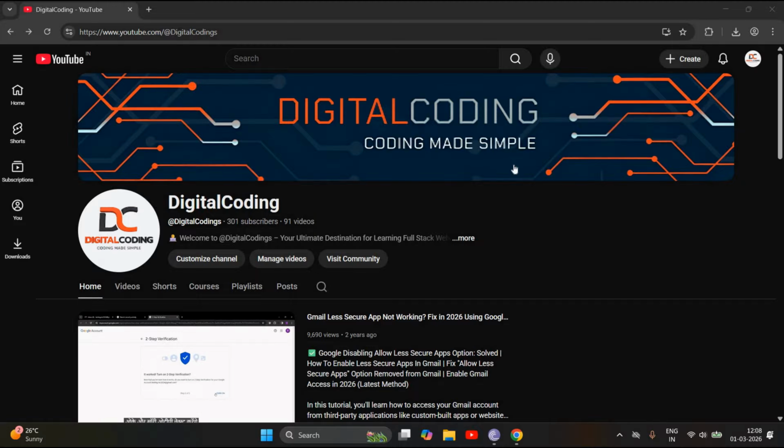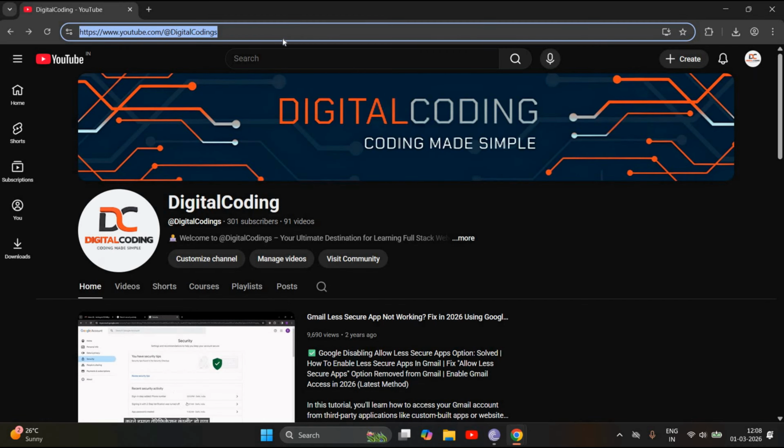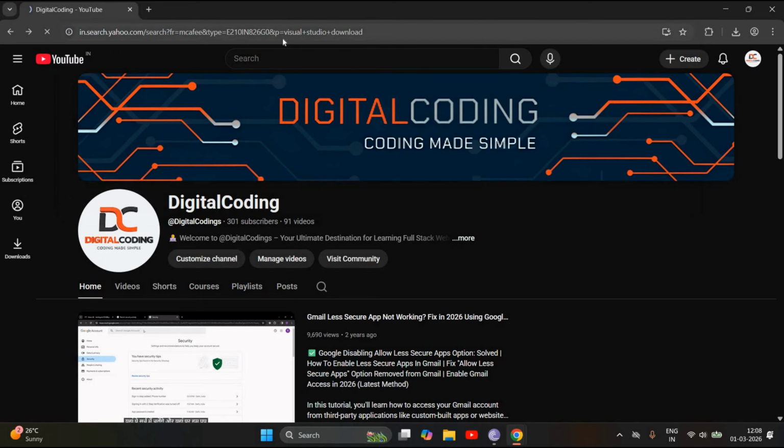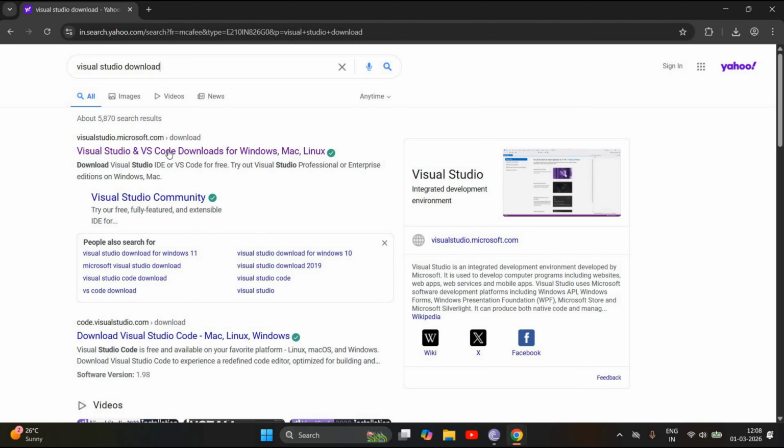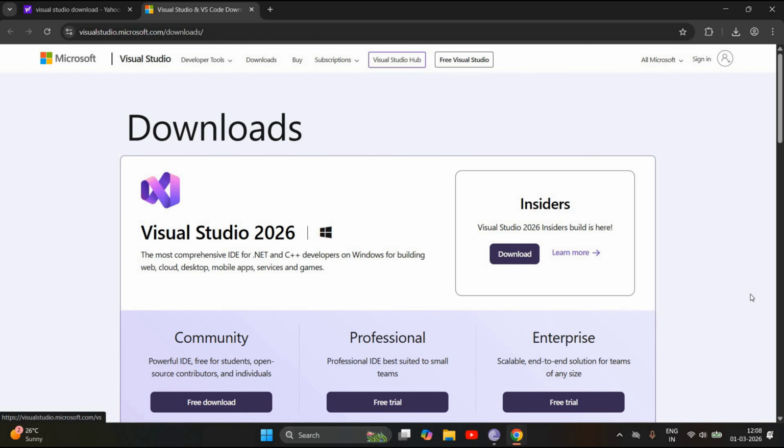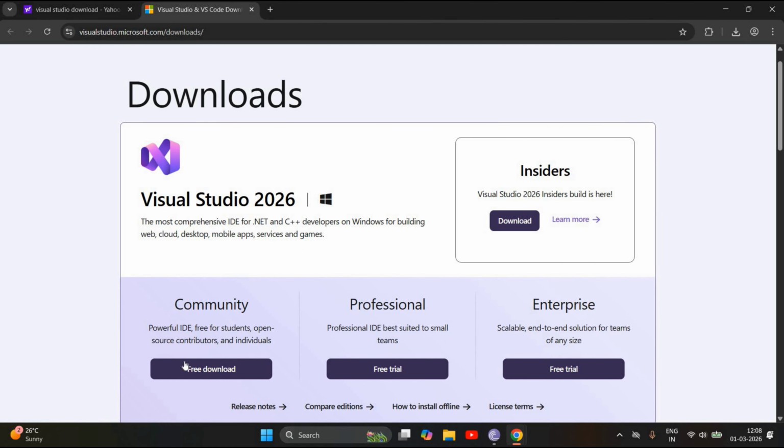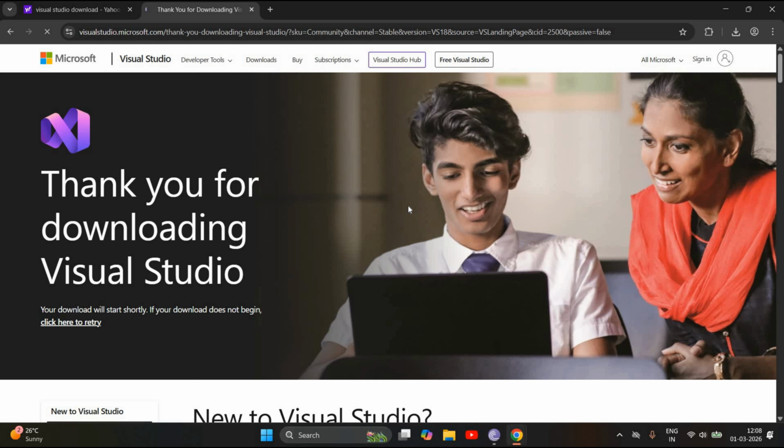First, open your browser and type Visual Studio download. Click on the first link. After that, you can see the UI interface; scroll down. Select the Community edition because it is free for everyone. If you want Professional, then you have to purchase it, same as Enterprise. So we are going with Community edition. Click on the free download button.